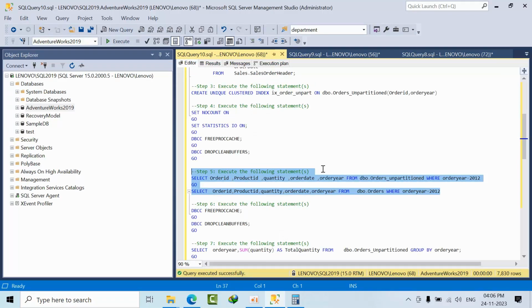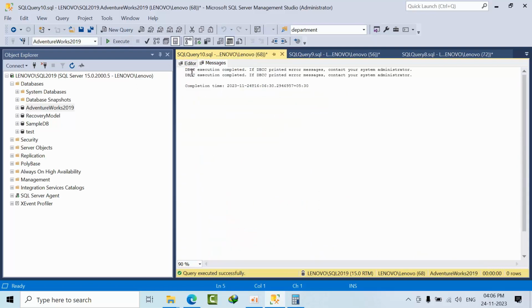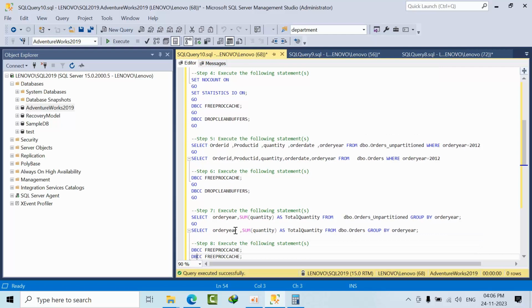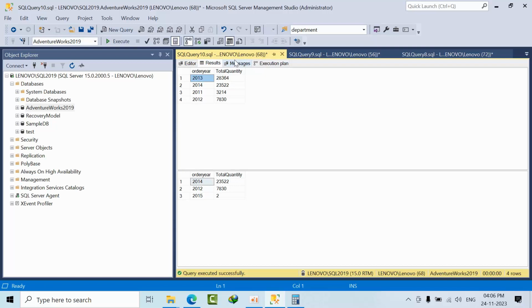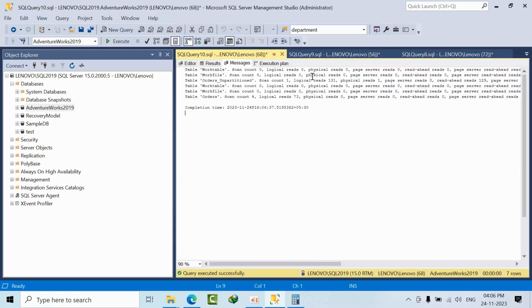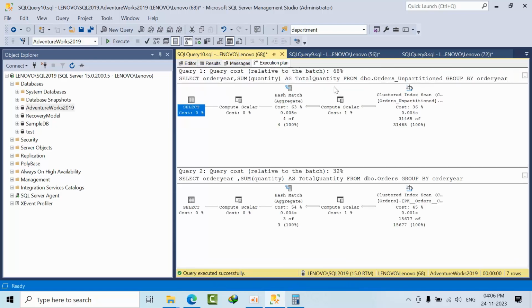The performance tuning is helping a lot for us. I'm clearing the clean pages and procedure cache as well. And we are having some group by function. When you use the group by function here, on the unpartitioned table I'm having 131 reads and on the partition table I have 31 reads. So IO wise the partition table is winning. And query cost is 68% for the unpartitioned table and 32% for the partitioned table. So here also the win is for partitioning.